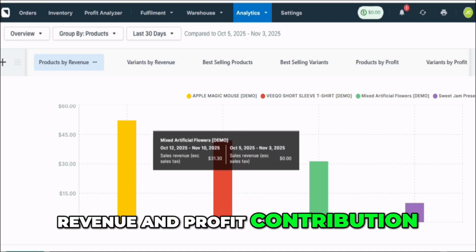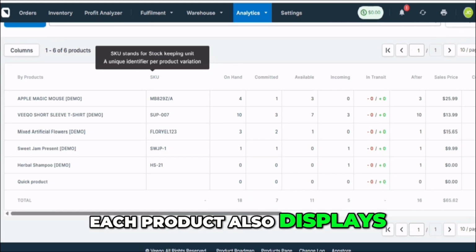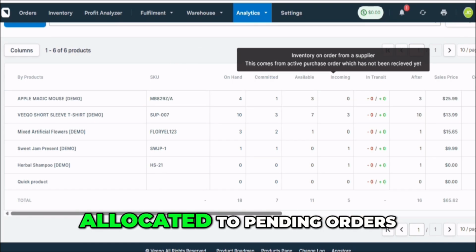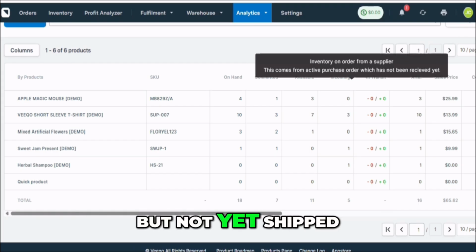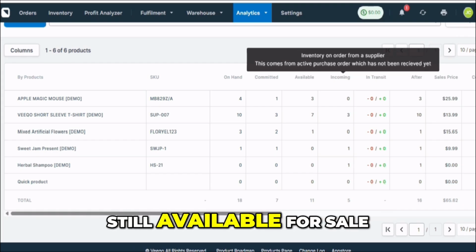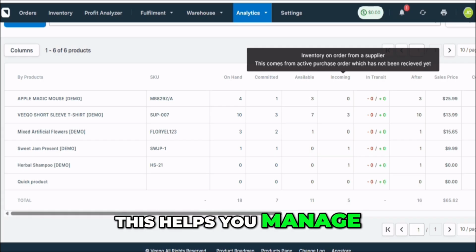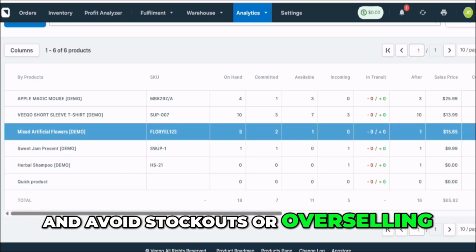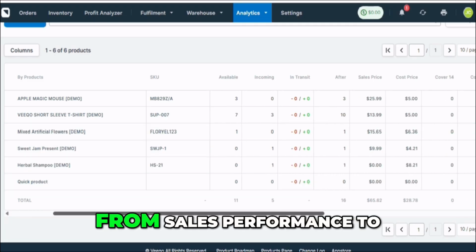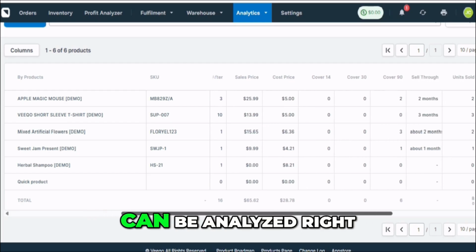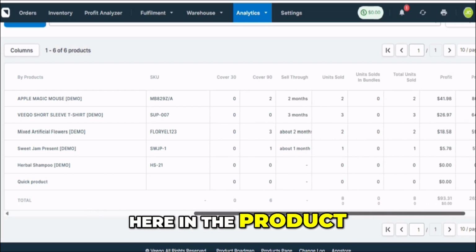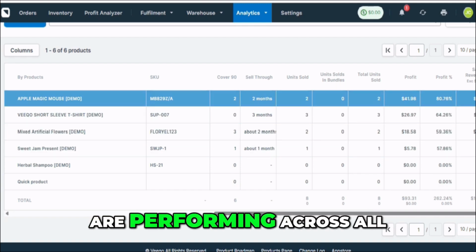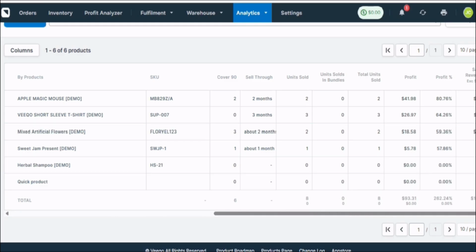and profit contribution. Each product also displays its SKU number, the current stock on hand, how many units are allocated to pending orders but not yet shipped, and how many are still available for sale. This helps you manage inventory in real time and avoid stockouts or overselling. Every small detail, from sales performance to inventory movement, can be analyzed right here in the Product Reports section, giving you full visibility into how your products are performing across all your connected stores.